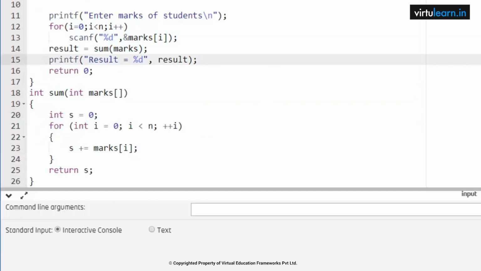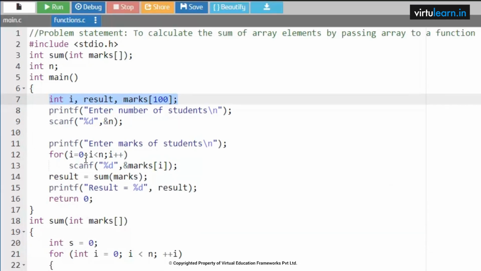Next, the main function: int i, result, marks. These are the identifiers which I want to use as part of this particular code. i is for iterations, result to store the sum value, and marks.